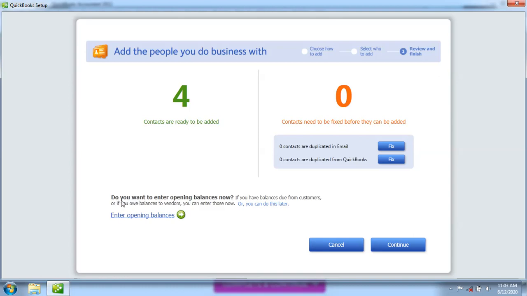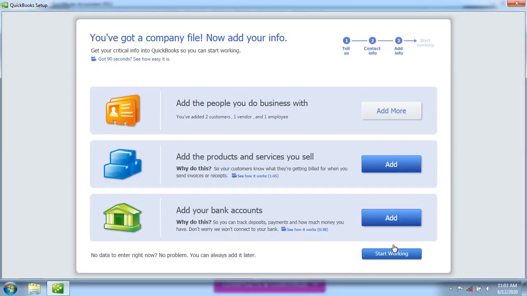Now, do you want to enter opening balance now? We are starting a new business here, so we don't have any opening balance for this customer. We haven't transacted with them. We haven't transacted with any of the customers or vendors or employees. So I'm going to click continue, and we are done. What do you notice here? You have 2 customers, 1 vendor, 1 employee, and we are done with that. I can add more if I want, or I can now go and set up the products and services that I will be selling.